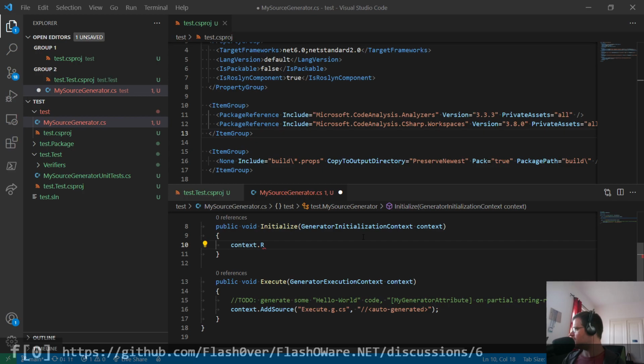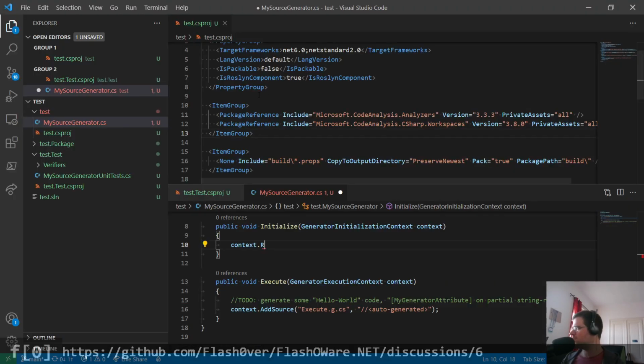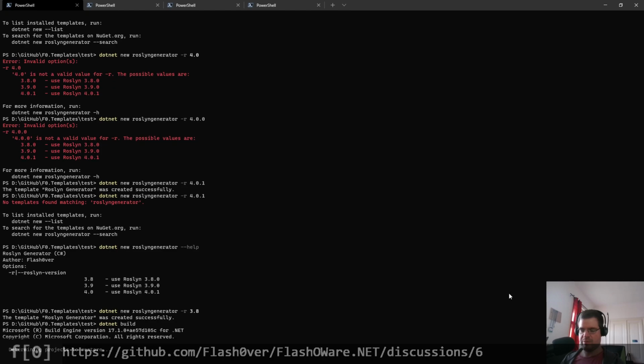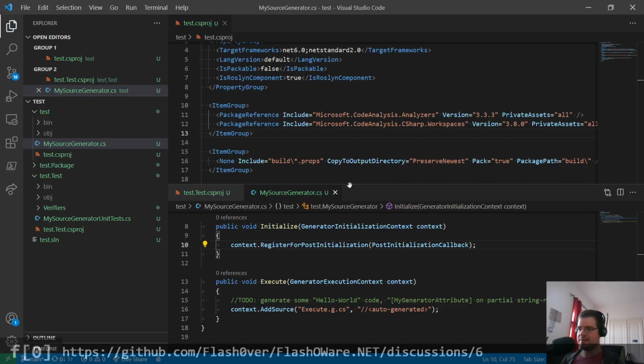If we would go to the template and copy this code, now we must get a warning if we build this that this member doesn't exist. The name position callback does not contain a definition for register for post initialization. Yes. So the correct version is selected.